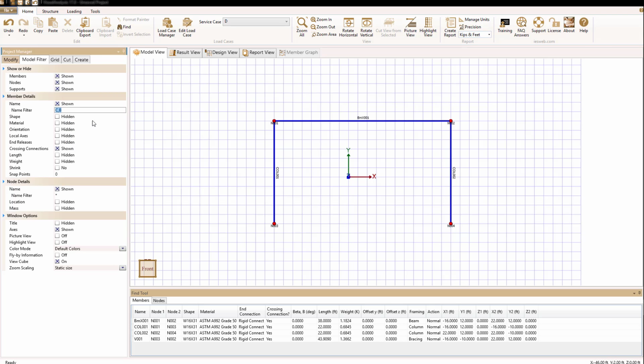Other things I can do with the name filter, if I were to use the @ symbol and put in 001, this is the same as saying match anything that contains 001 in it. And as you can see, I'm getting column 001, beam 001, and brace 001. So the @ symbol is very useful.